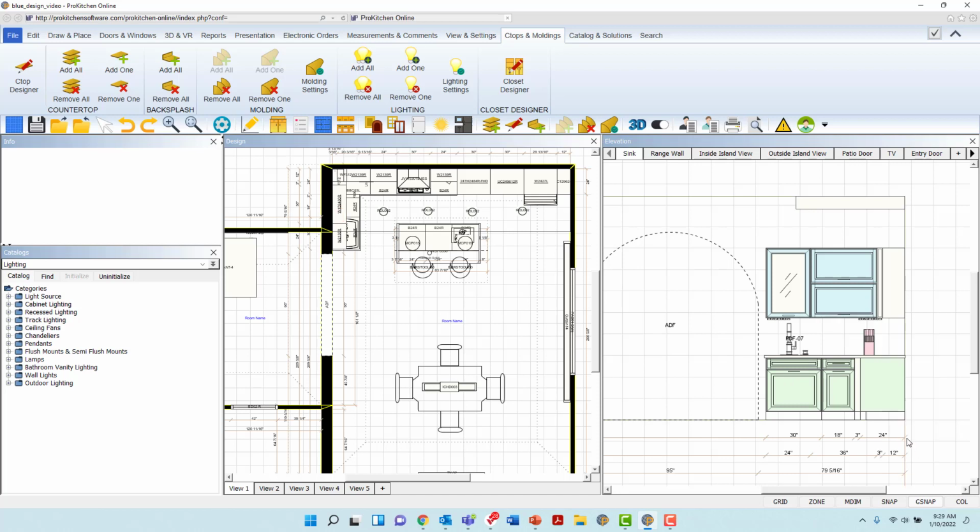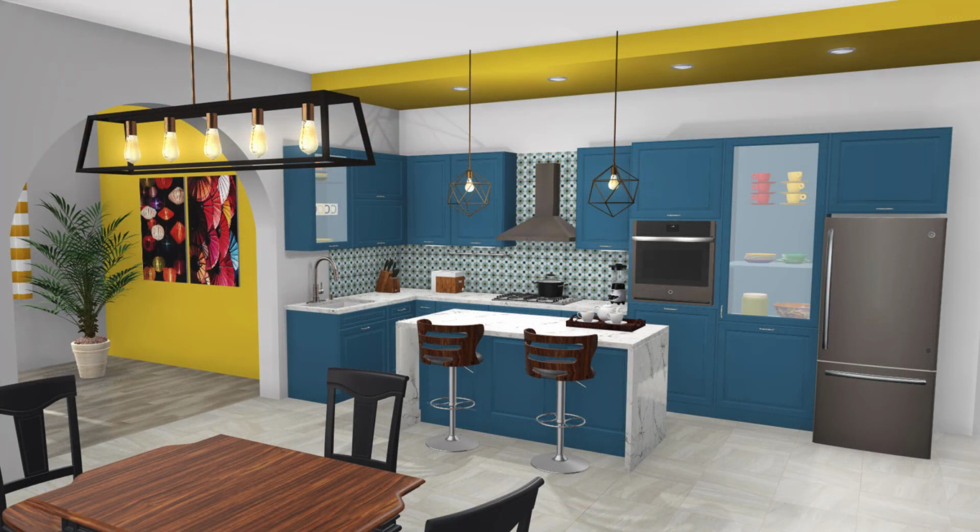Once all your desired light fixtures have been placed and manipulated to your preference, it's time to view your completed design and see your lights in action in 3D HD, where you will have the additional lighting control tools, which will be covered in a separate video. Thanks to ProKitchen's many lighting fixture options and the ability to manipulate them to your preferences, you will be able to provide your customers with incredible, true-to-life representations of their final product that are sure to impress.